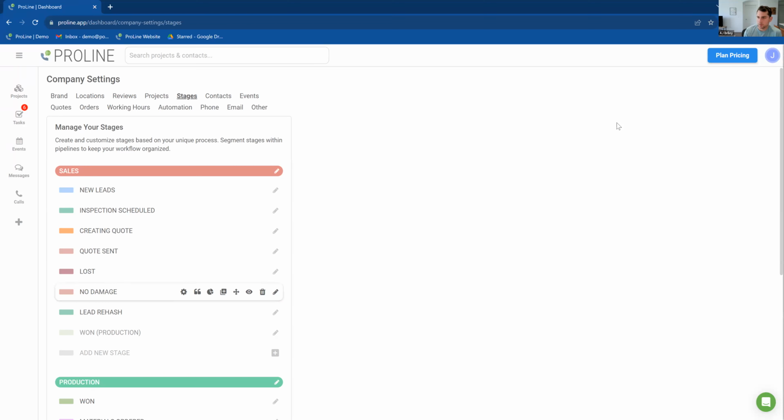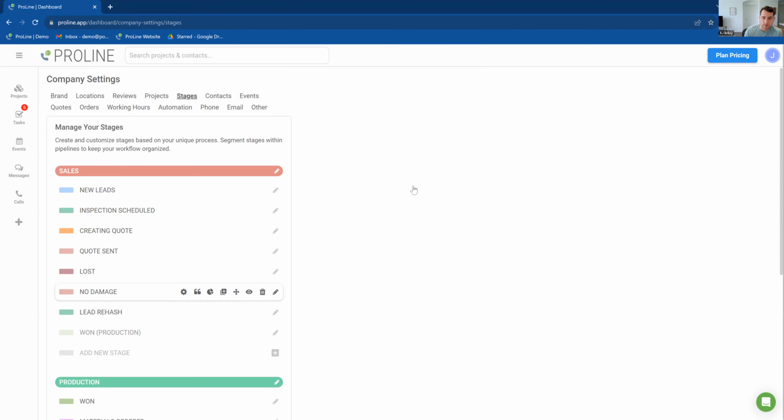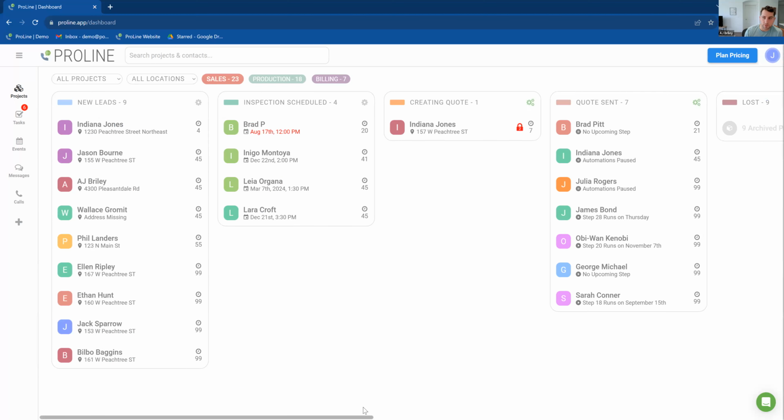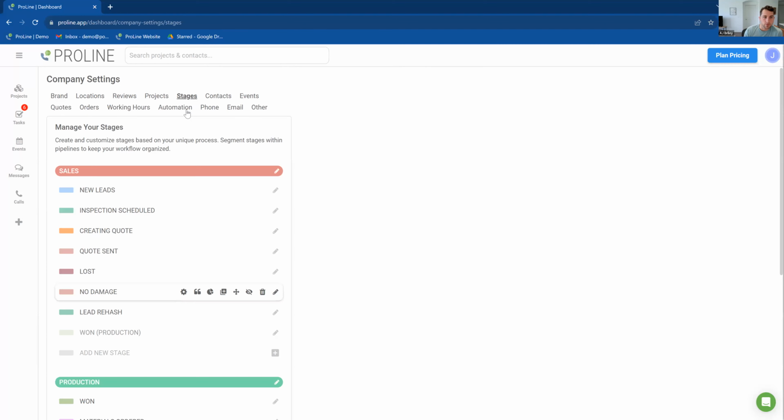Okay, so then we can also make this an archive stage. In this case, for no damage, you probably don't need to see those projects, so we're going to make this an archive stage. And by archive, I mean the difference between an archive stage and a regular stage is that an archive stage just tells you the number of projects and doesn't show you those lists of projects.